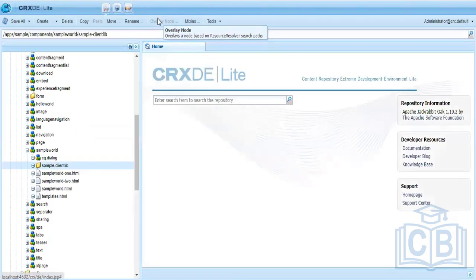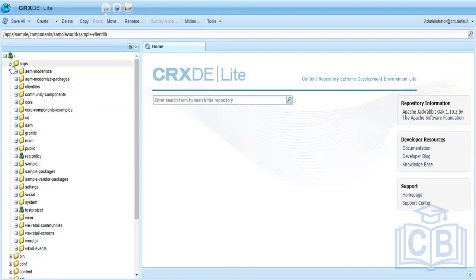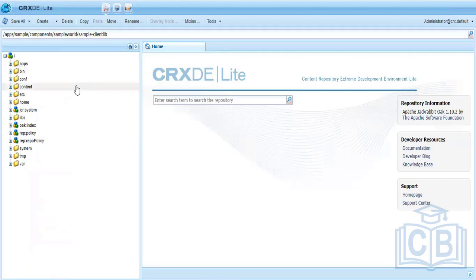So it provides us a way to load our client libs not from inside /apps, but from inside the /etc folder, because the end user has read rights on /etc, /conf and /content. So, through a backdoor, we load it through the /etc hierarchy.